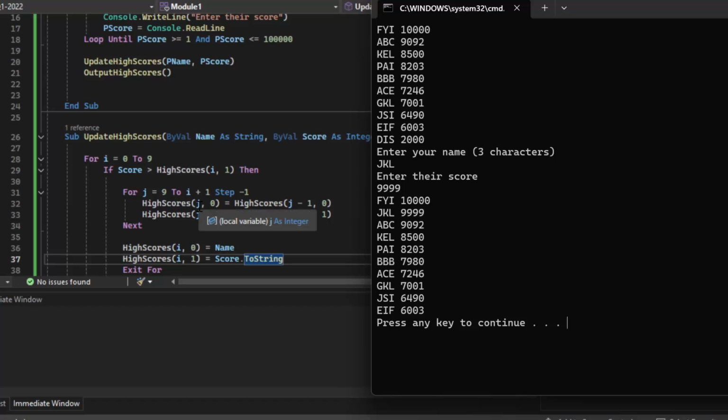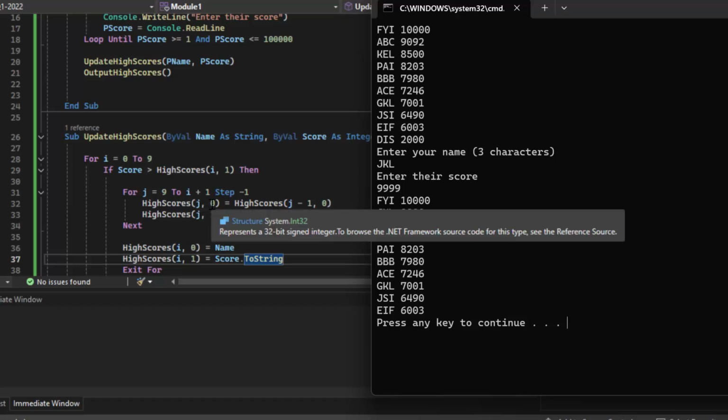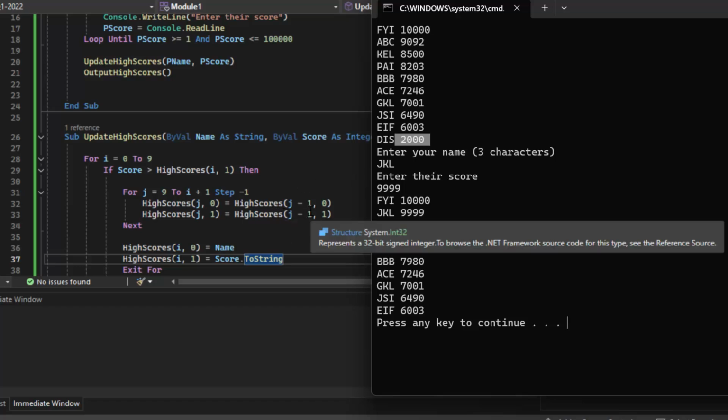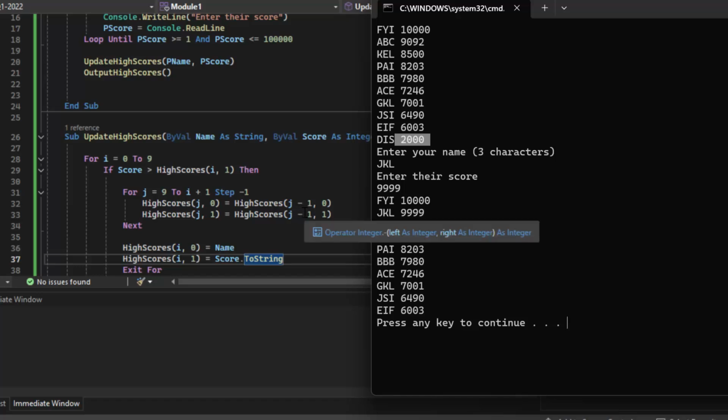Well, in index 9, column 0, what am I putting in there? I'm putting in J-1, which is index 8. What am I putting in there? Column 0, which is the name. Then I'm updating column 1. What am I overriding with 2000? Well, index 9, column 1 is 2000. I'm putting in high score J-1, which is 9-1, which is 8. What is in 8, column 1? 6003. And where am I putting that? I'm putting that in index 9.